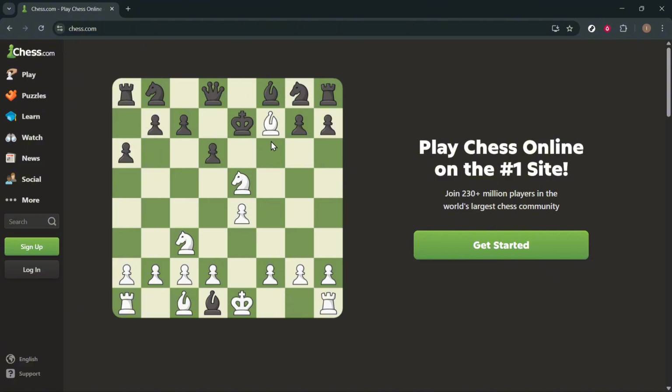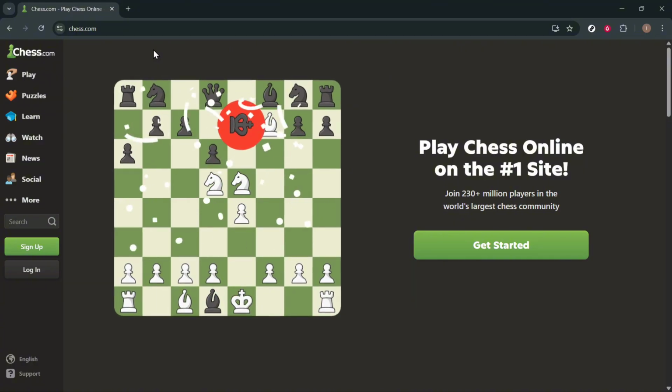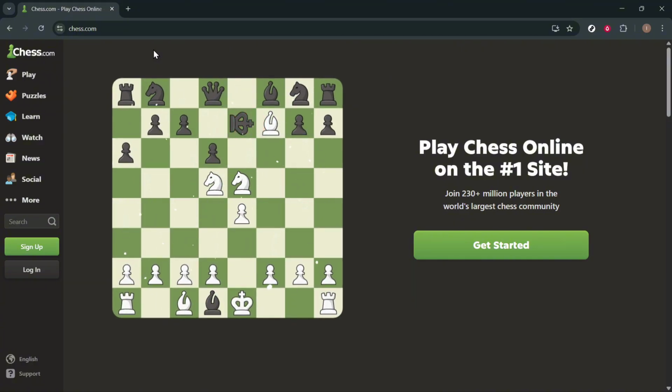So, once you have established your Duolingo account, what you can do is go ahead and open chess.com in your browser and then sign up for an account or sign in with your Duolingo account. Now, with your Duolingo account connected with your chess.com account, you'd be able to find the friends that you have on Duolingo on chess.com. Now, from here, you can go ahead and compete with your friends from Duolingo on chess.com.